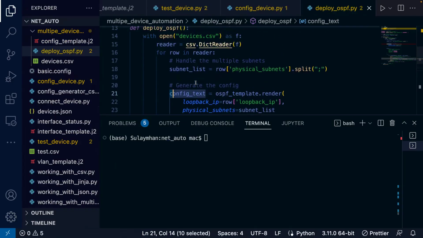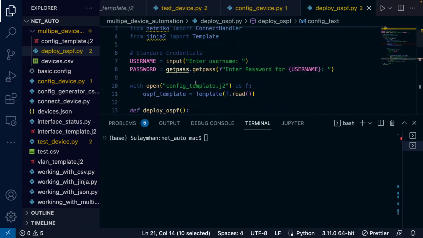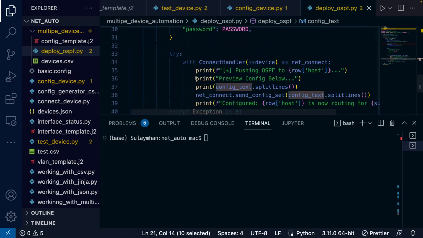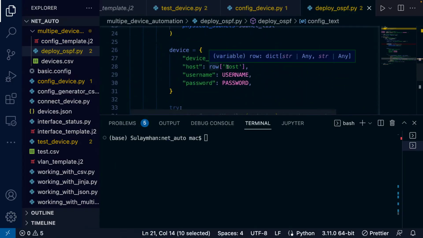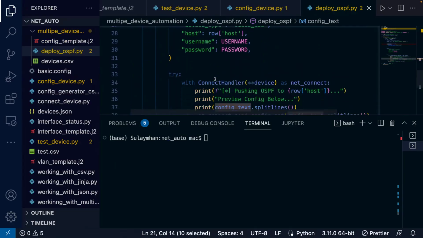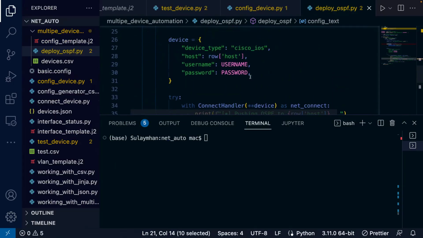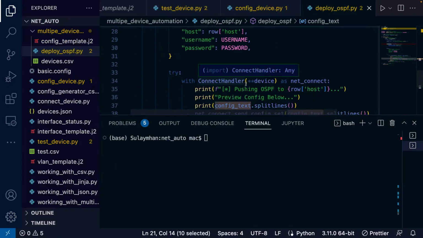So we are still under the for loop of the for role in header. So we are iterating through the CSV file. That's why we are calling each of the IPs using the role, the square brackets of the host, the username and the password. The device type is Cisco IOS. Then I'm using the connect handler. This is the keyword argument to say, okay, take all the arguments here and pass it into the connect handler function. So net connect, and this is pushing the OSPF command to the router.